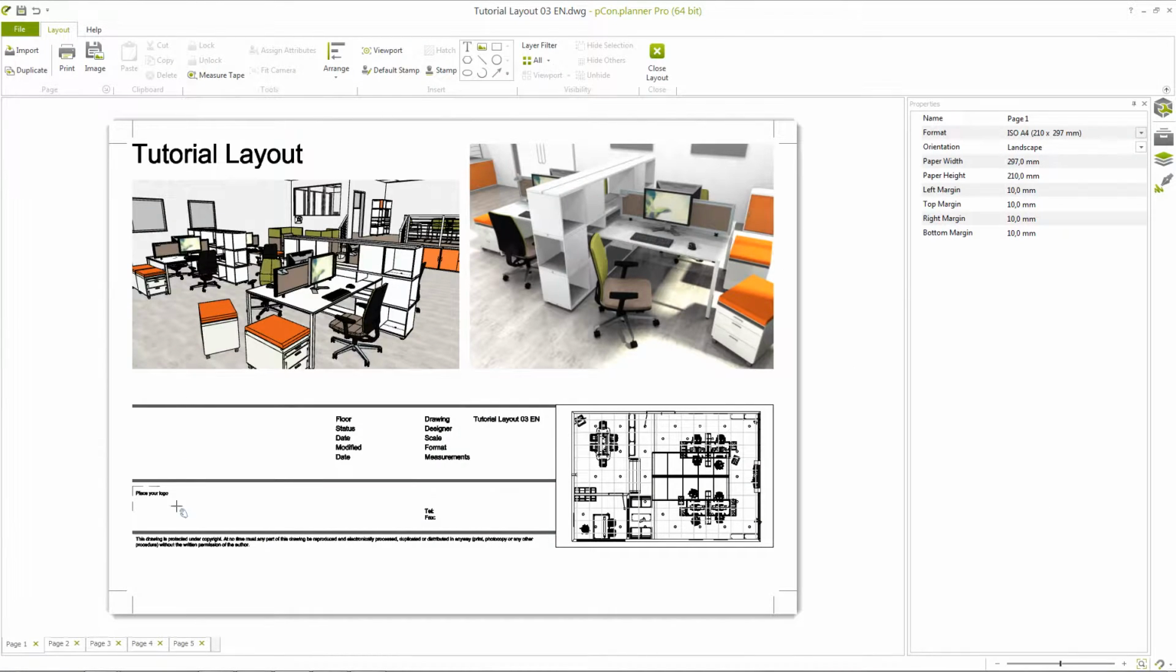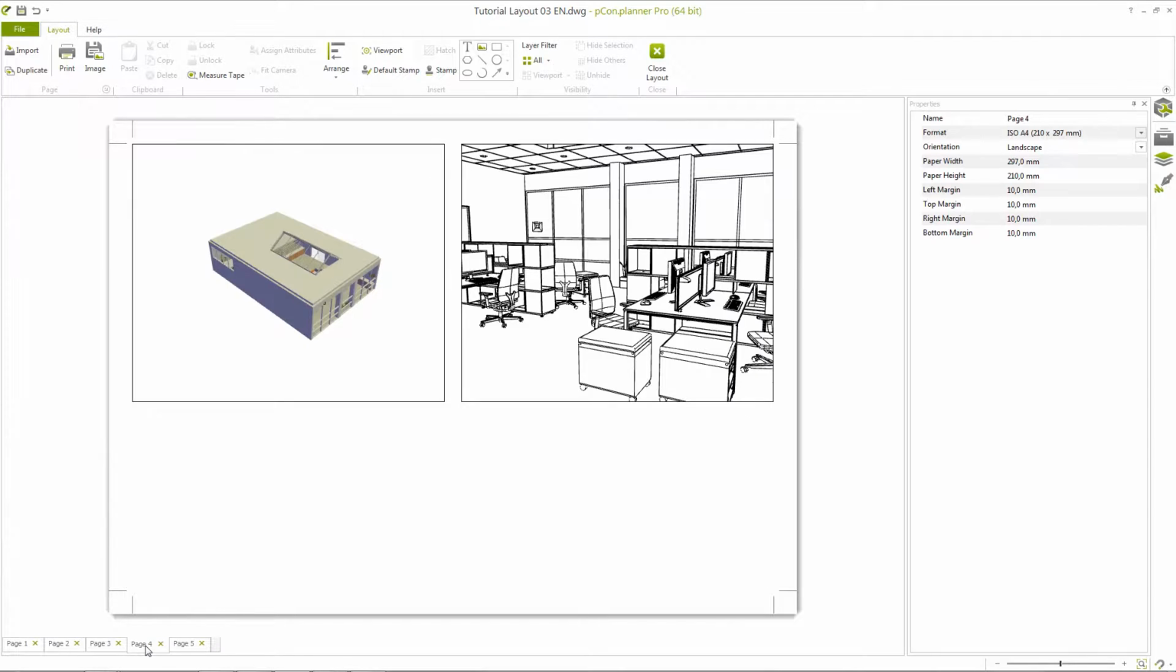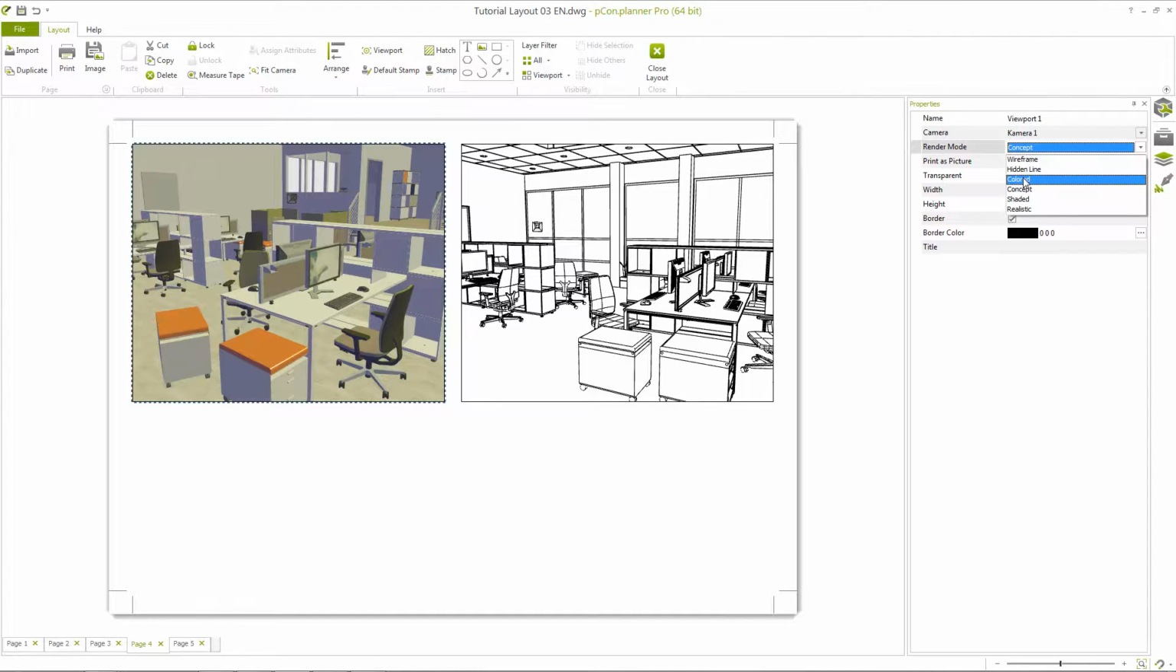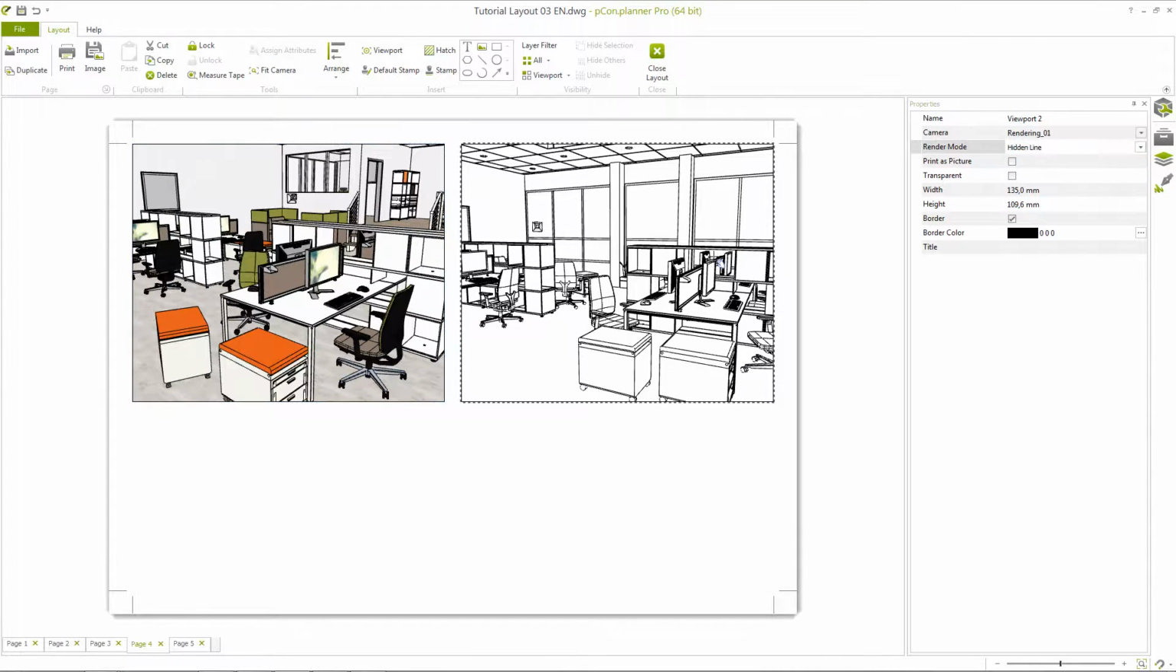In this layout, you can already see a few viewports. The content of the viewports can be displayed in various modes and projections. In the Properties Editor, you can change the camera and switch the display mode to colored. In the second window, a different camera angle has been selected. The render mode is labeled Hidden Line.